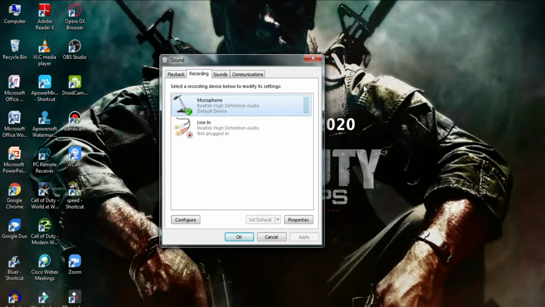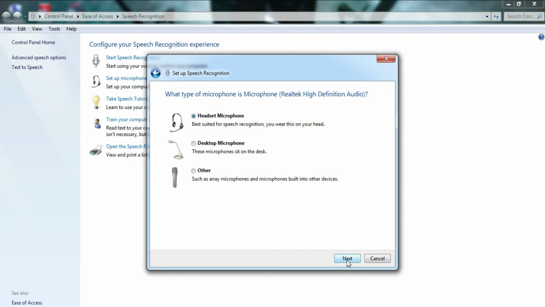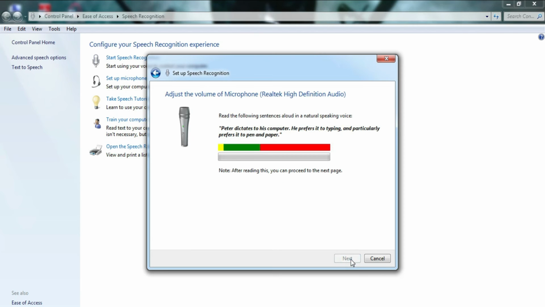And the last part for this is right click on it, open configure speech recognition, click on start speech recognition. Once this is open, click next, select others and click next. And once this appears, you can see this next box is not highlighted, so it is not stabilized yet.